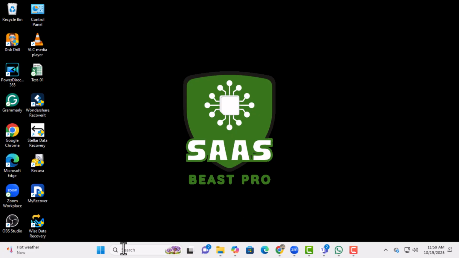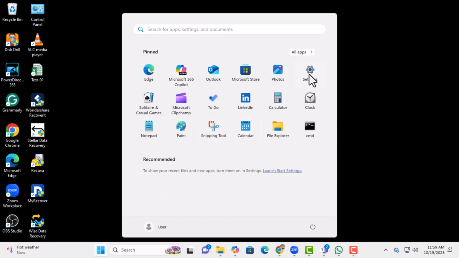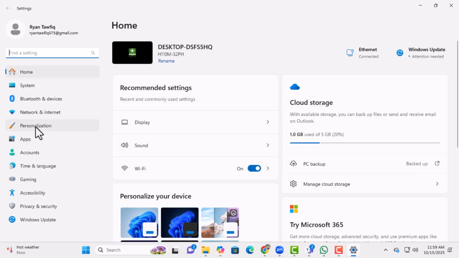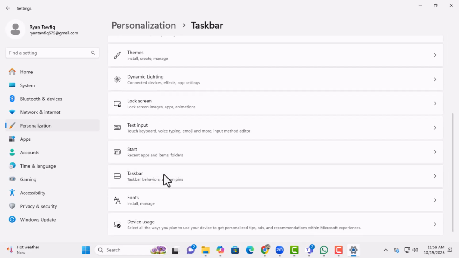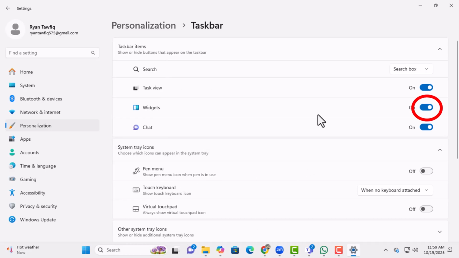Step 1. Open the Settings app on your Windows 11 computer. Step 2. In the left-hand menu, click on Personalization. Step 3. Select Taskbar from the options on the right. Step 4. Find the toggle switch for Widgets and turn it off. The widget icon will instantly disappear from your taskbar. Just like that, your taskbar looks cleaner and feels more focused. Keep going. We're just getting started with optimizing your Windows 11 experience.